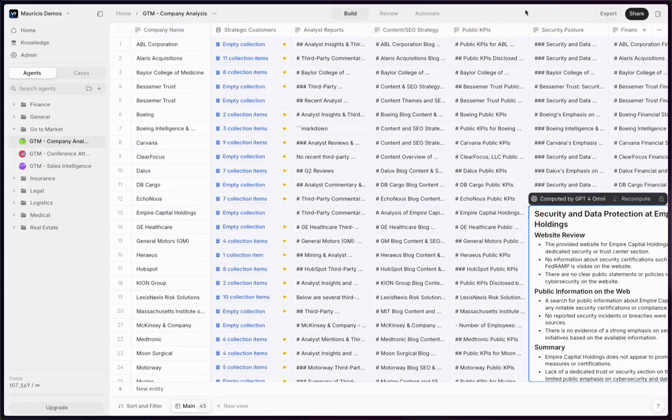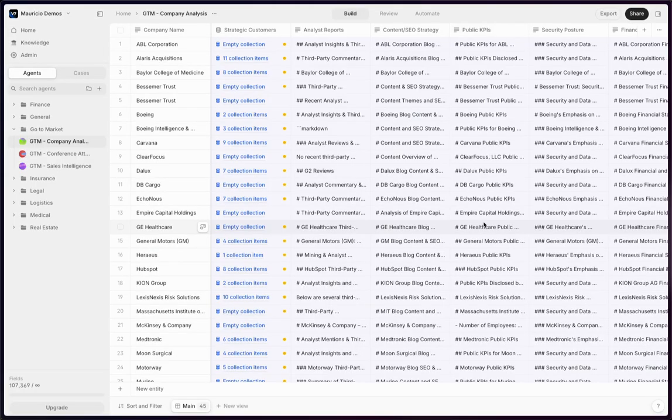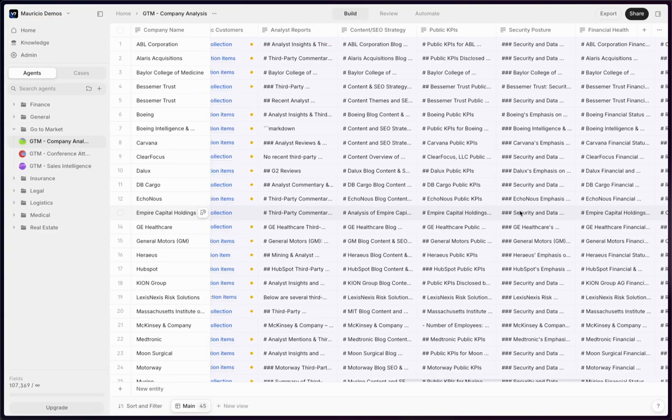This is really good for market research, sales enablement, or any time that you need to pull context that doesn't live in one of your uploaded files, but lives out there in the web.